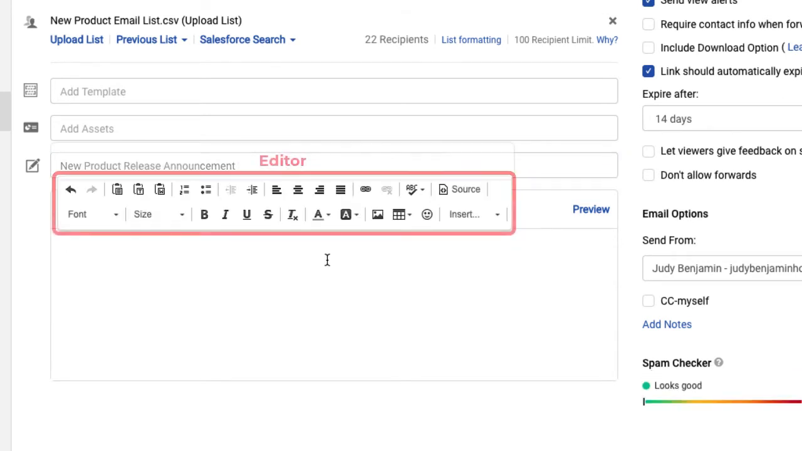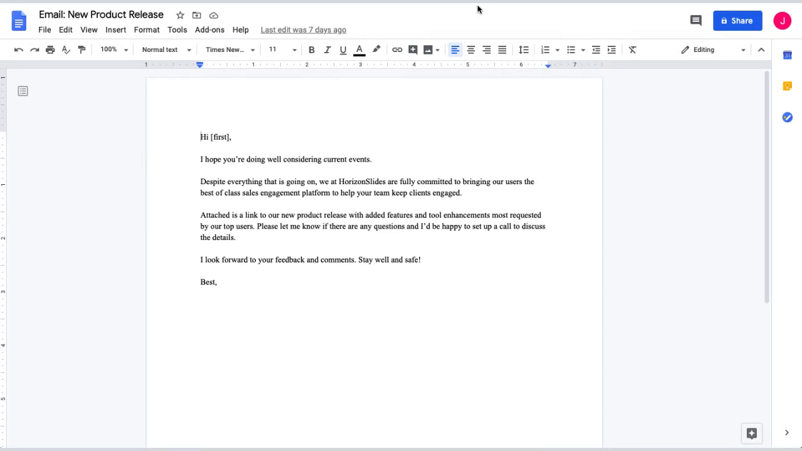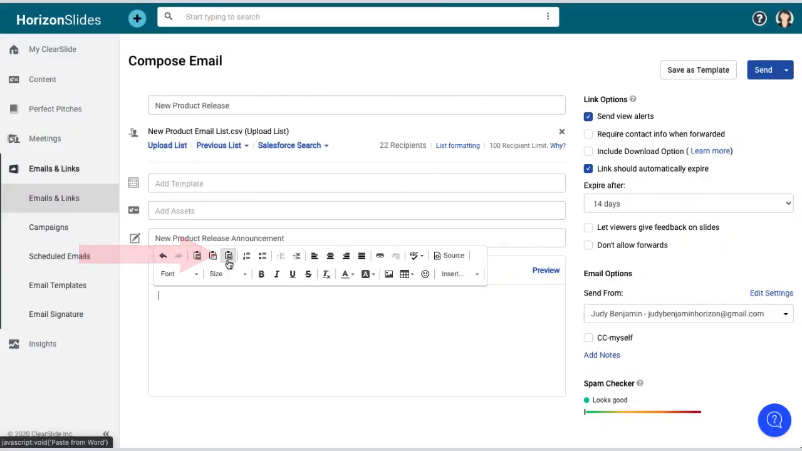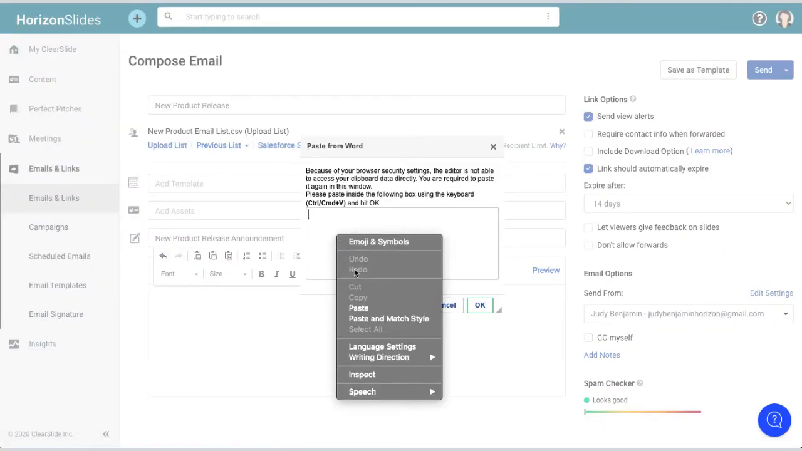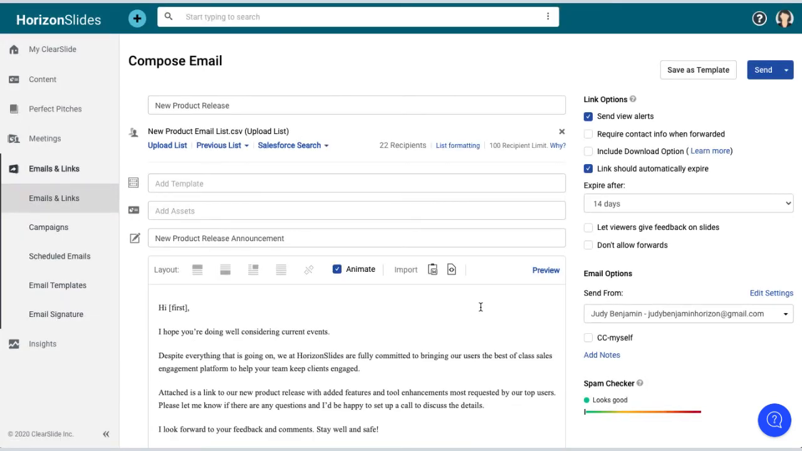Use the email editor to add formatting, insert images, dynamic merge fields for personalization, and more. Already have an email written and formatted? Great! Copy the email from Word or Google Docs. Click this Paste from Word icon to paste your copied text into the pop-up window and click OK. The text will appear in the editor with formatting intact.